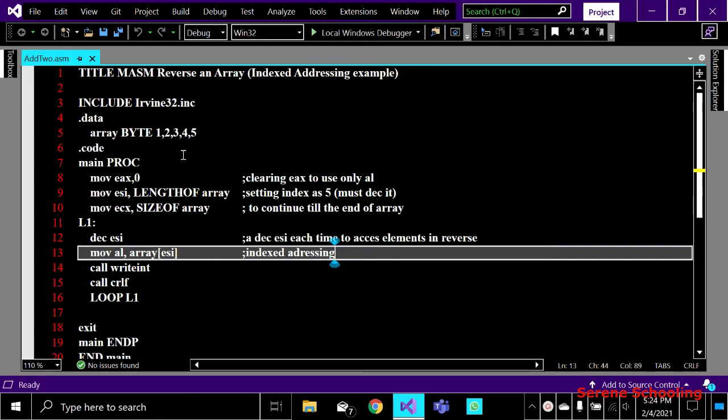So here, first of all, suppose this is my array, this is the name of the array, and these are the initializers of the array. Inside my main, I am first clearing my AX because I am just going to use the AL part. Since this is 8 bits, I will use only an 8-bit register. So I am clearing this garbage, and then inside my ESI I am moving the length of the array. We know that length of returns the number of elements in the array. Here we have 5 elements, so ESI will contain 5.